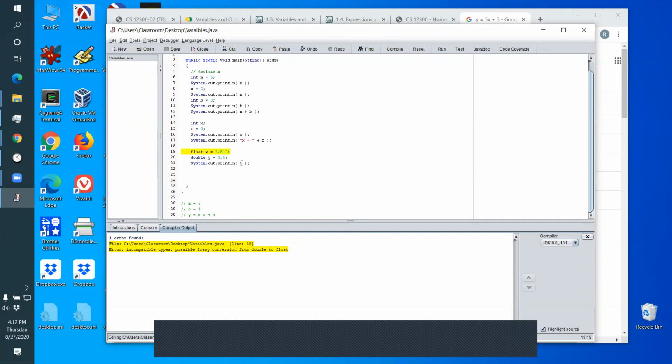I have to put the letter F after here. Okay, so that's a float. And if I put more decimal points in it, it's going to complain. Oh, it didn't complain. But it won't print out that many decimal points. It won't print out that many decimal places.